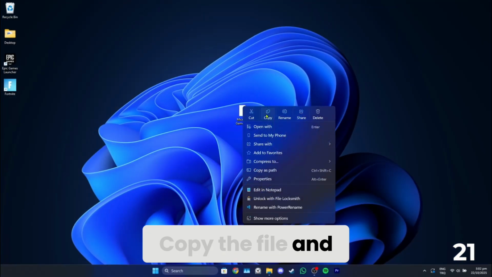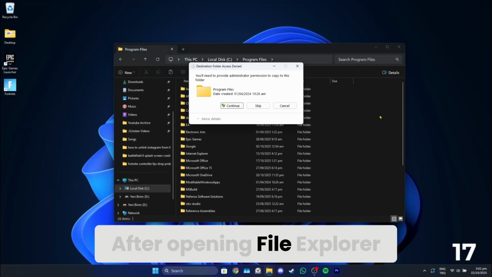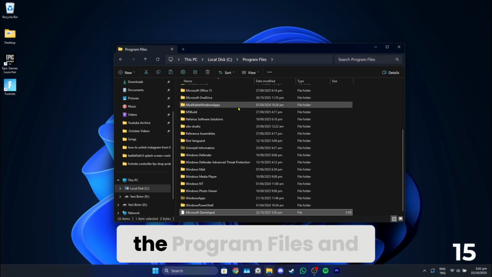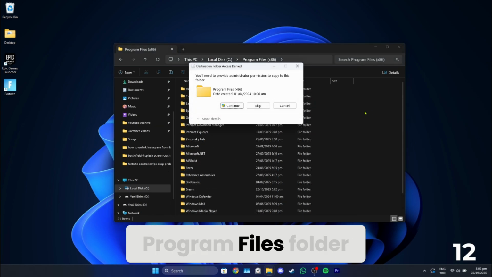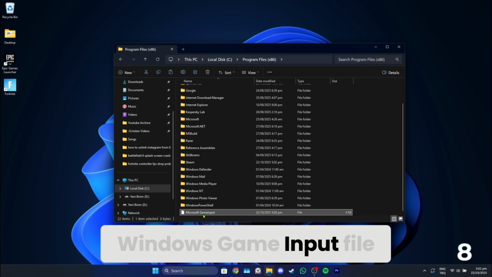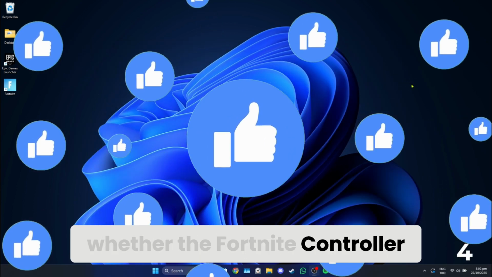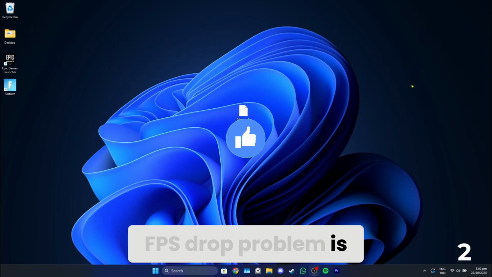Copy the file and open File Explorer. After opening File Explorer, paste this file into the Program Files and Program Files x86 folders. This will prevent the Windows Game Input file from being recreated. Now you can check whether the Fortnite controller FPS drop problem is solved or not.